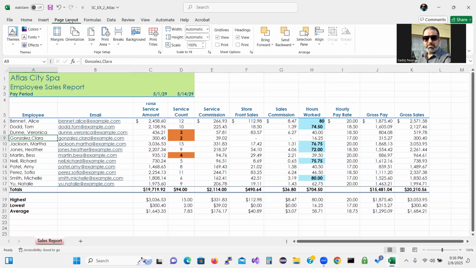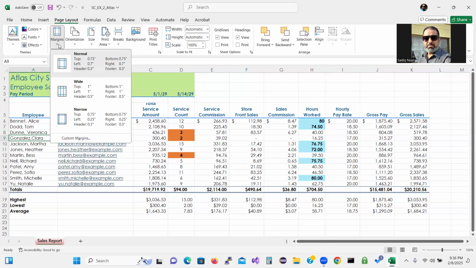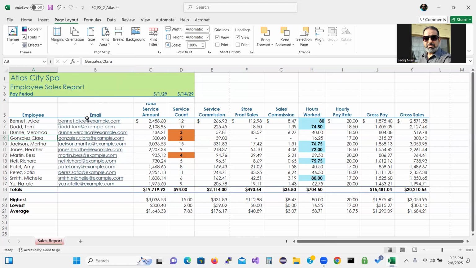So to do that, let's go to the margin here, and then we have to click on narrow. As you see, normal, so narrow. We make it narrow. And then we have to click on the header, right?